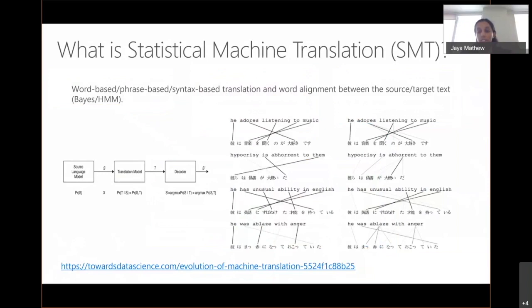Statistical machine translation is essentially word-based, phrase-based, syntax-based translation, which also takes into account word alignment between the source and target text. Many times if you translate from one language to another, the number of words in the source text and the target text do not have a one-to-one mapping. Sometimes even the order of the words flips. That's what makes machine translation so much more challenging. So you essentially have a source language model, then a translation model, and then a decoder. That's the entire setup for statistical machine translation.